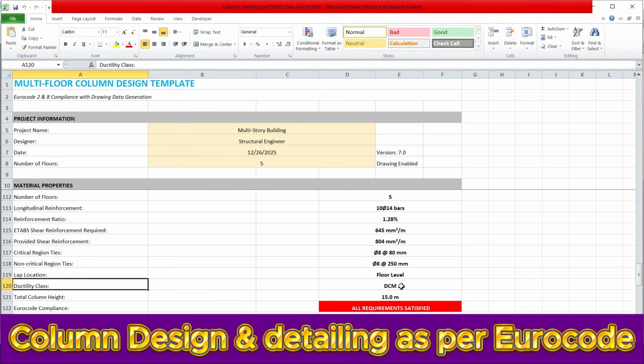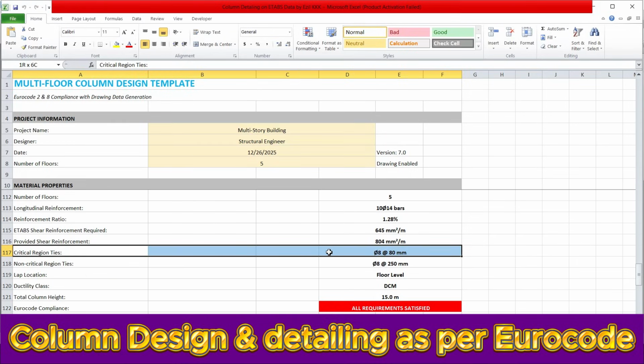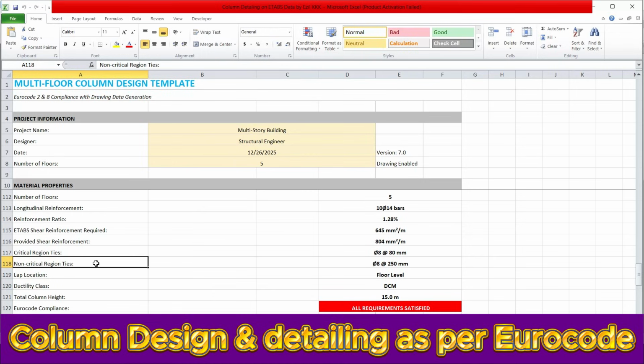That may be ductility class medium, low, or high, but in our case it's ductility class medium. So we get a diameter of 8 at 80 millimeter spacing, and in the non-critical region, at the middle of the column, we get a diameter of 8 at 250 millimeter spacing.